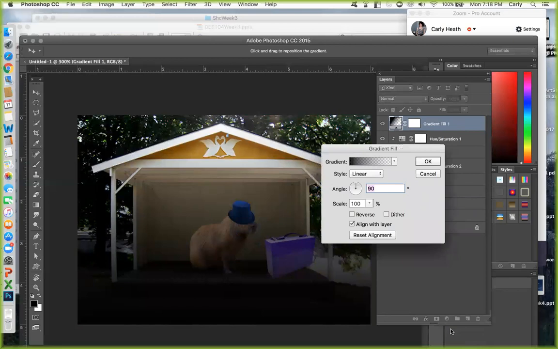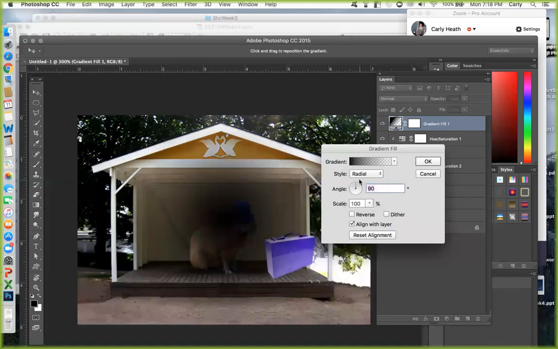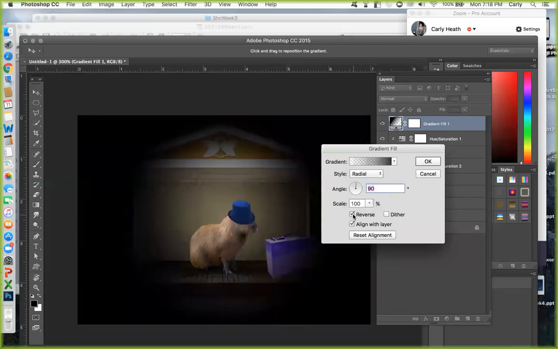Now, where it says style linear, you're going to change it to style radial. And then you're going to click on reverse. And if you want, you can take a screenshot of my settings there by hitting Shift-Command-4.